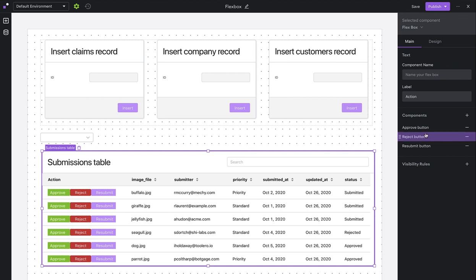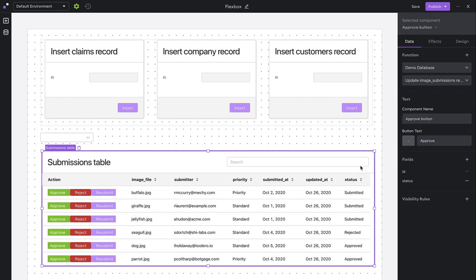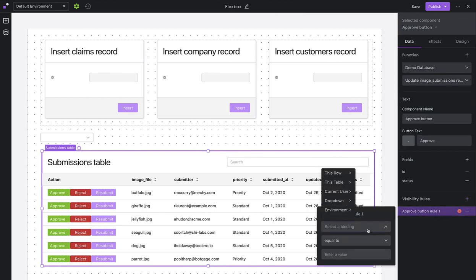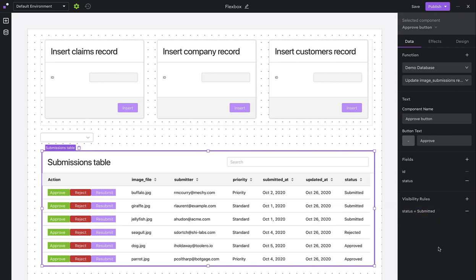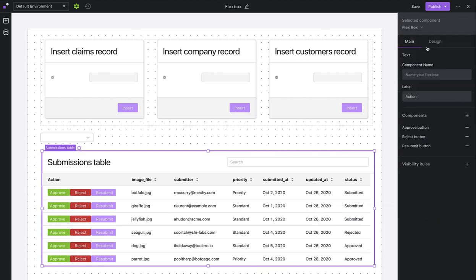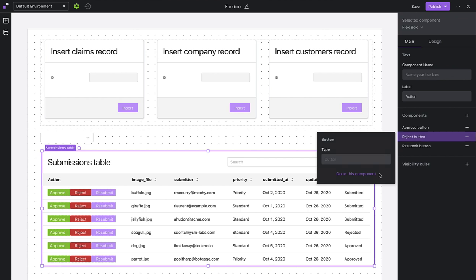Now, we only want to show the approve or reject button if the status is submitted. So let's go into the button's configuration and go into the visibility rules. And let's say the approve button should be shown when the data in this row, the status is equal to submitted. And let's go ahead and do the same thing for the reject button.